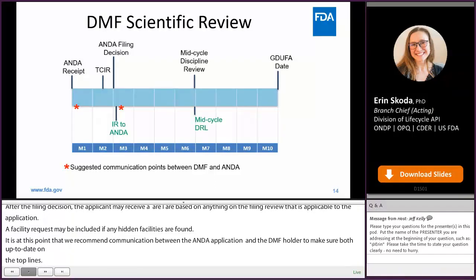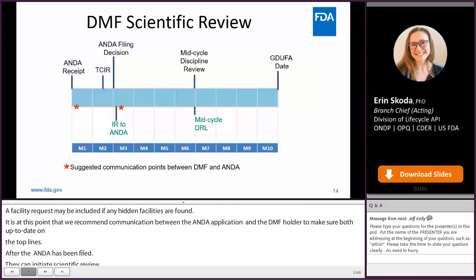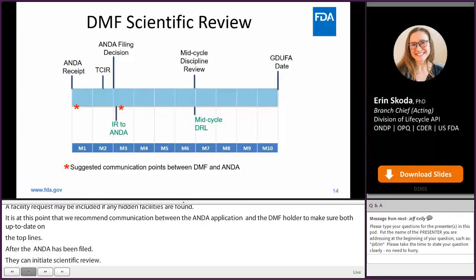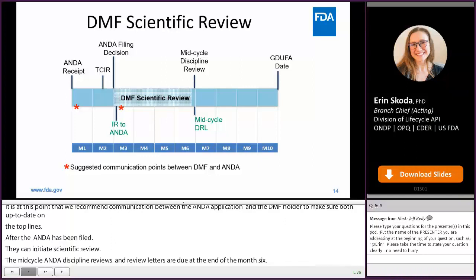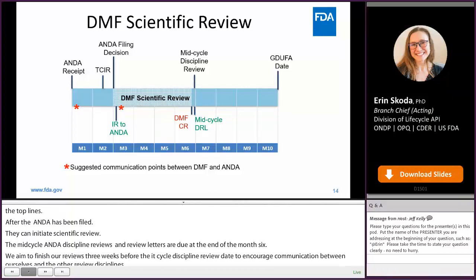The mid-cycle ANDA discipline reviews and related discipline review letters are due at the end of month 6. We aim to finish our DMF reviews 3 weeks before the mid-cycle discipline review date to encourage communication between ourselves and the other review disciplines. At this time, a CR letter would be sent if the DMF is inadequate.